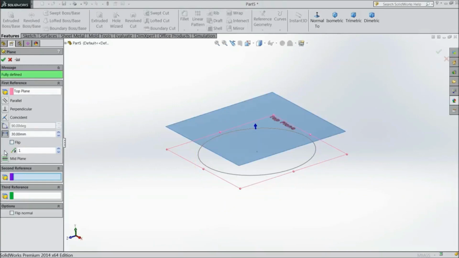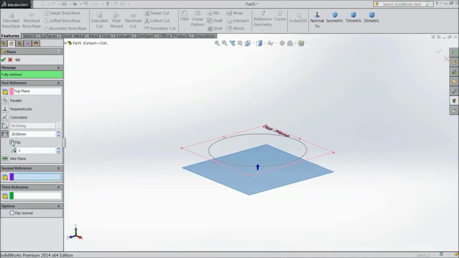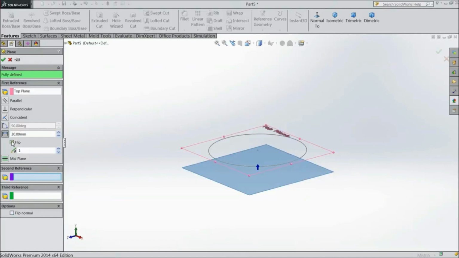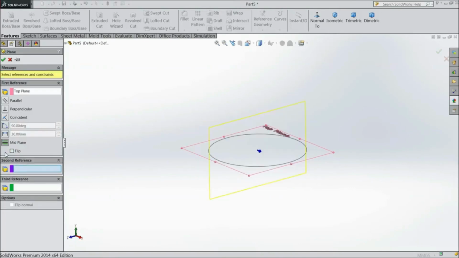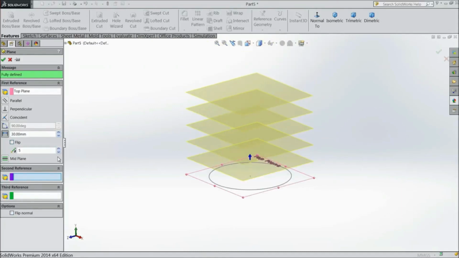So we will choose distance first. And here is one option, Flip. Flip means opposite direction. See, and here are the options: Mid, Flip. So select this parallel and keep it here, and here is one more option: how many planes to create. Suppose 2, 3, 4, 5. Increase.